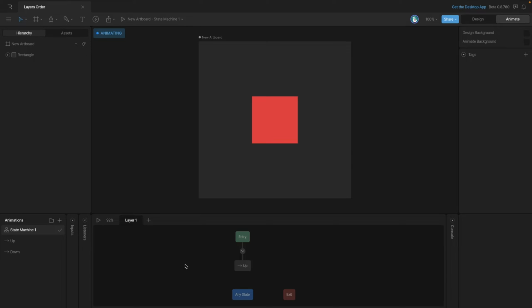In a previous video, we looked at layers in the state machine. In this video, we'll look at how the layer order affects different animations that share the same properties. Typically, you won't have to worry about this, but it's still good information to know.